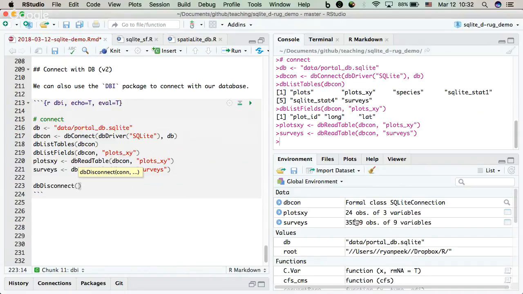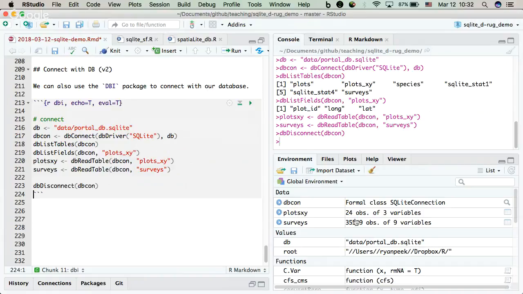Disconnect. So dbDisconnect and dbCon, I believe. There we go. So now we've closed that connection. Sometimes if you forget to do that, you might get a warning later on, like, you should close your connection. That's particularly if you're accessing not necessarily SQLite, but other types of databases. When you make that sort of connection, you want to close it when you're done, because that can cause issues down the line if you keep that open.